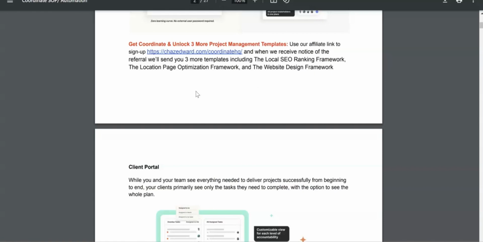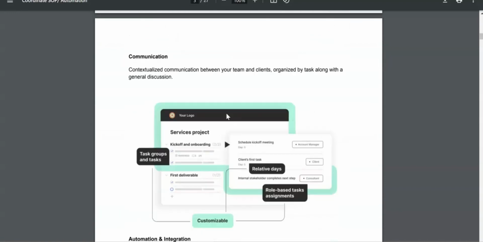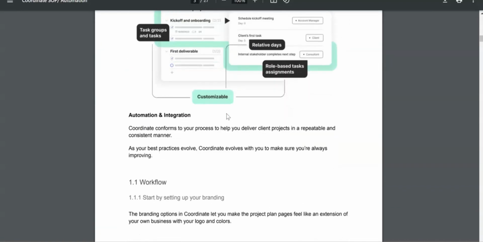Those frameworks are designed to basically be copied and pasted directly into these Coordinate templates, which you can then automatically assign to new clients as they onboard. Or you can come and manually assign them. You can add new templates to ongoing projects. But this SOP covers all those fine nuances, and this training video can't go into as much detail as the SOP. It's going to show you the capabilities, and the SOP will guide you step by step to set it up.